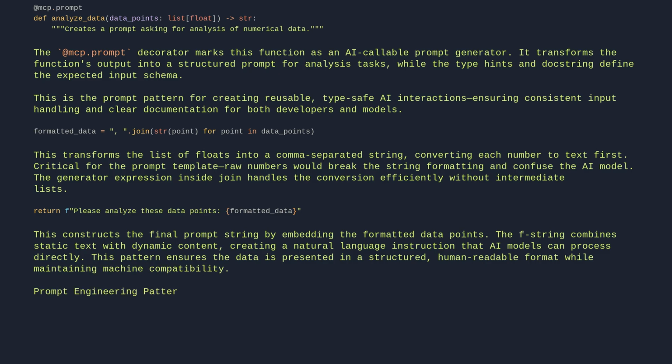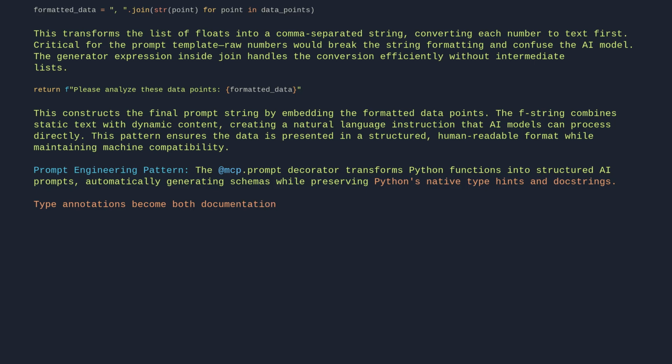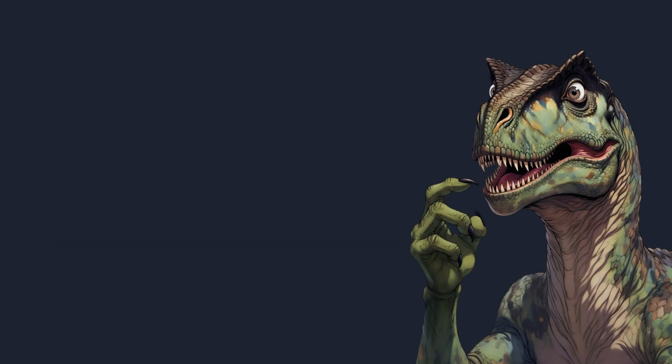Prompt engineering pattern. The @mcp.prompt decorator transforms Python functions into structured AI prompts, automatically generating schemas while preserving Python's native type hints and docstrings. Type annotations become both documentation and validation rules, with FastMCP handling all Pydantic compatible types, including complex nested structures. The prompt's return type determines whether it generates a simple string or a structured prompt result with multiple messages and roles. The prompt that speaks in types is understood by machines before it's written by humans.